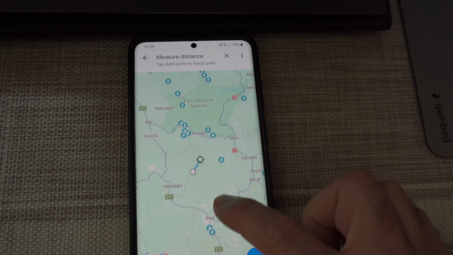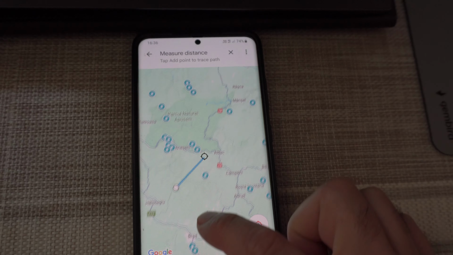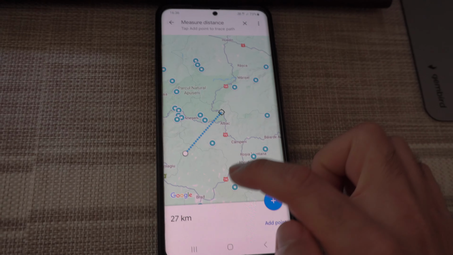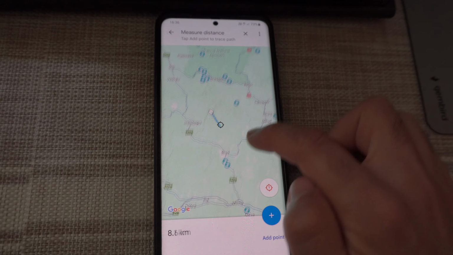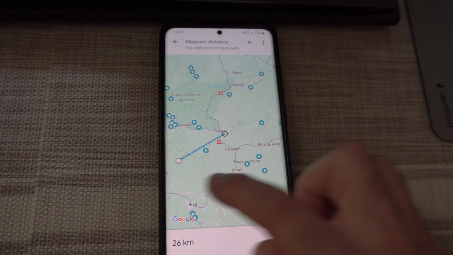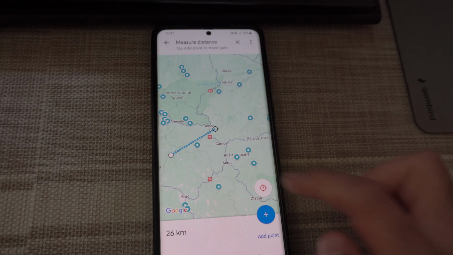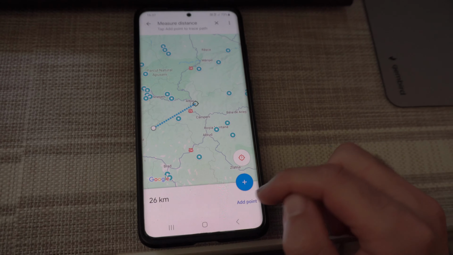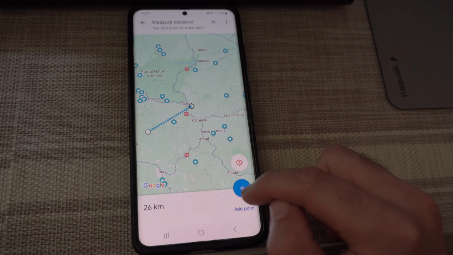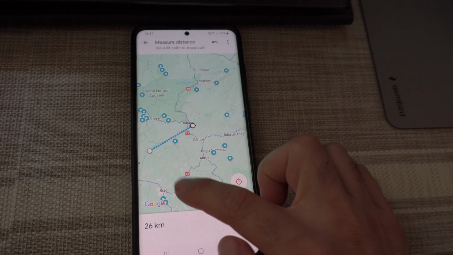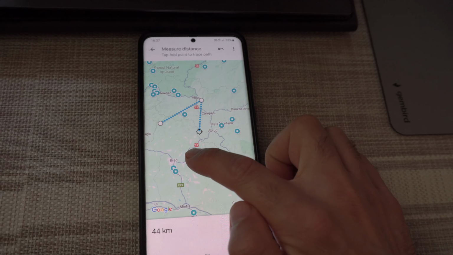Measure distance, and now notice as you move it further away, the distance here in the lower left corner increases or decreases. So from here till there we have 26 kilometers. Now if you want to add the point, then here in the lower right corner we have the plus sign and the text itself at the point. Tap on any of those and now you can measure further away.